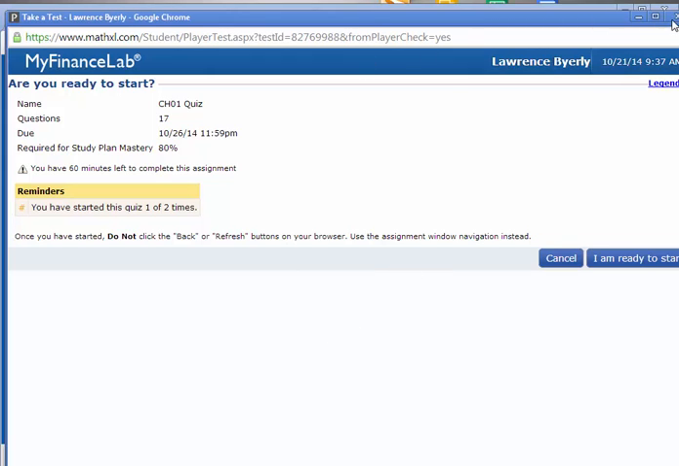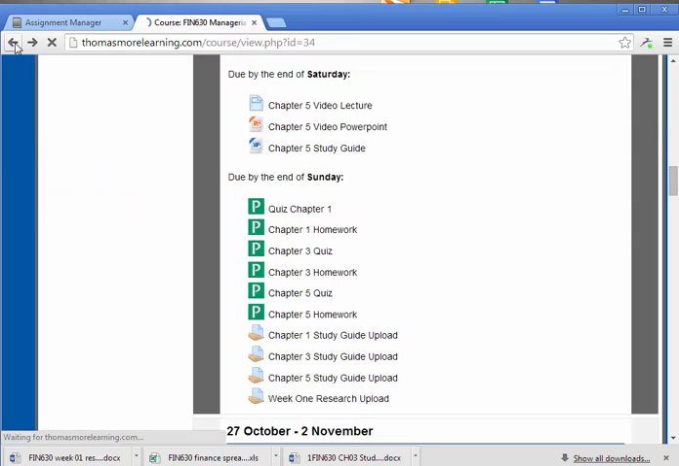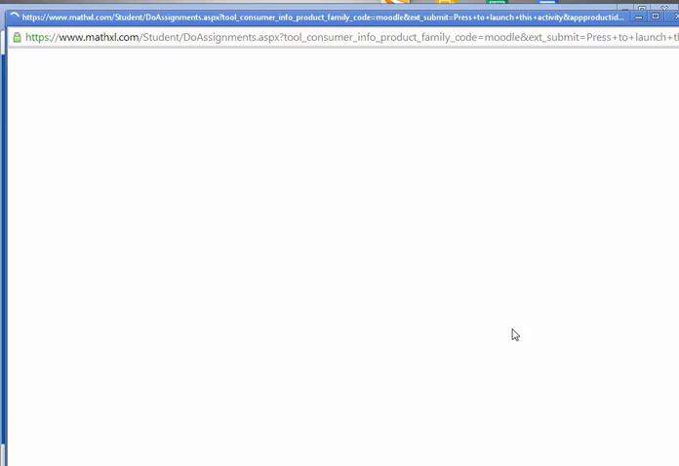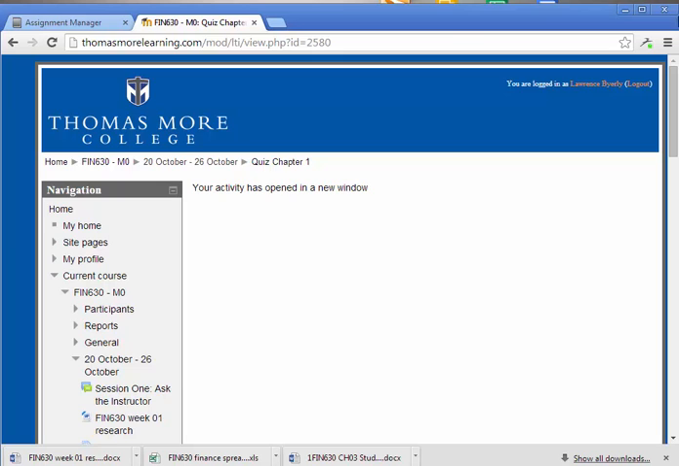If we go back to chapter quiz, chapter 1 quiz, you'll see you can take it 2 times. You can take chapter 3 2 times. But then after that, all the rest of the quizzes, you'll be able to only take them 1 time. You will do the exact same thing with the homework chapters.